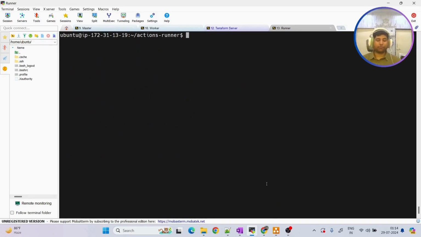Okay, now we can start the runner. So for that I can run the command run.sh, and let's see what happens. You can see it says connected to GitHub. Now it's listening for jobs. Basically it's waiting for jobs to come.